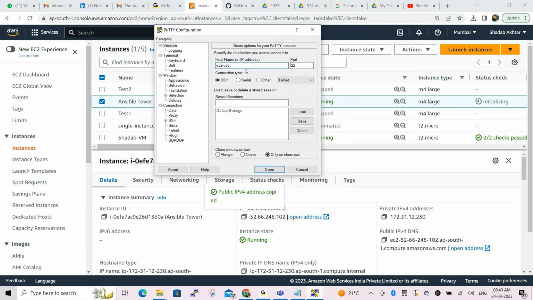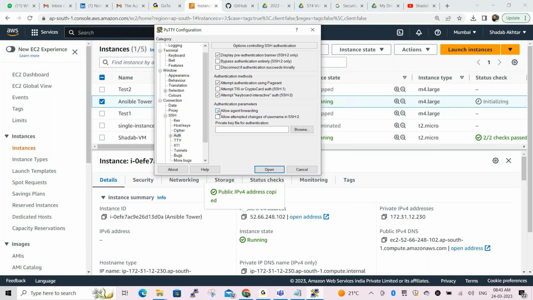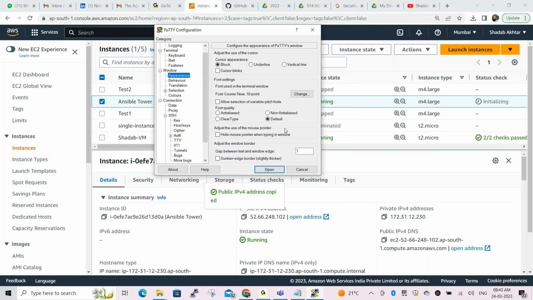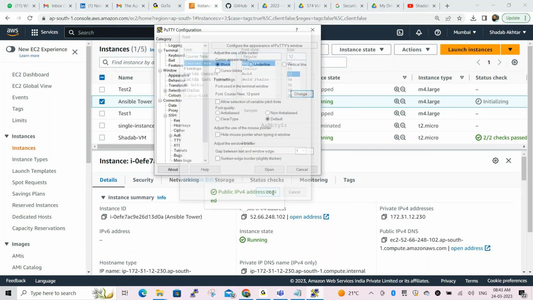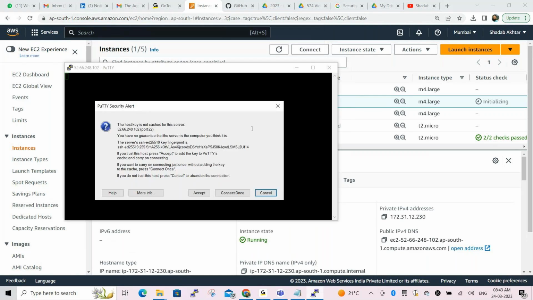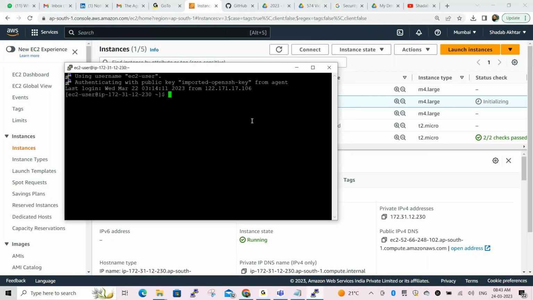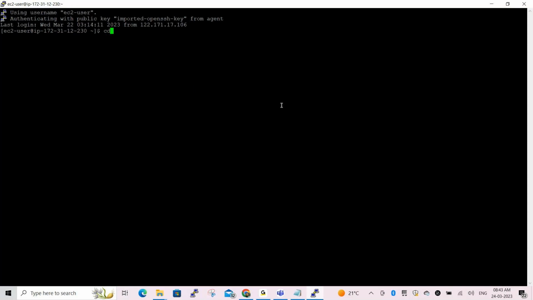So I'm going ahead with ec2-user and the IP address. I'm going to click on the plus sign, then authentication, allow agent forwarding, appearance, and then change. I want to go ahead with size 12. I'm going to click on OK, click on OK again, and then click on accept.